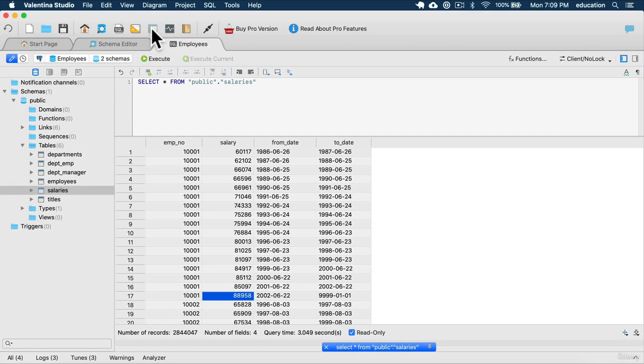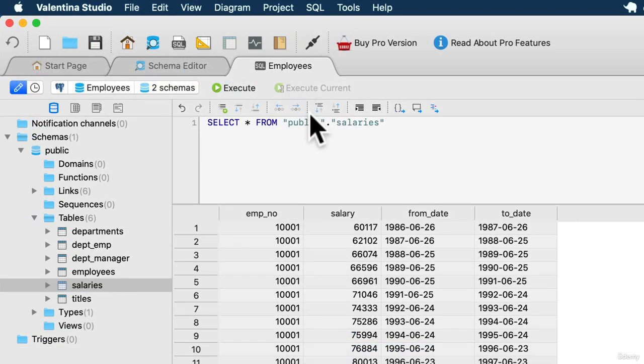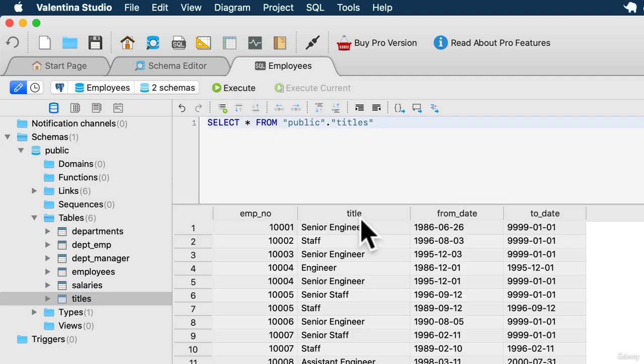So back in Valentina Studio, let's pause the video here and let's try to figure out what title the employee has. And when you come back, we'll figure it out together. All right. So I hope you explored the data a bit and figured it out. If not, we'll go through it together. So first of all, we have this titles table over here. So let's go and let's select the data from there.